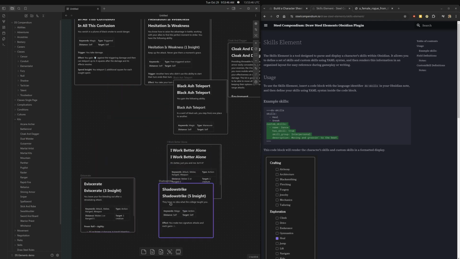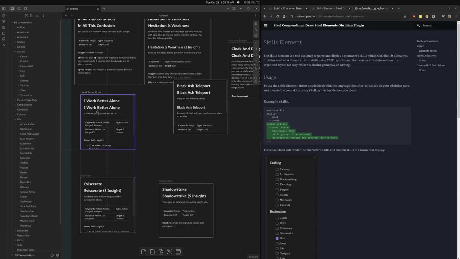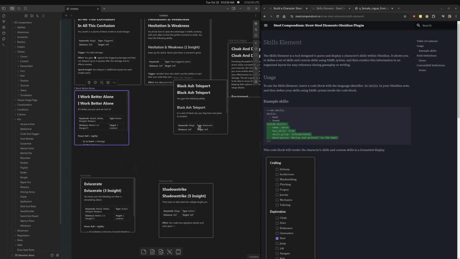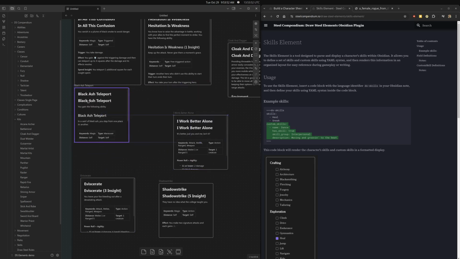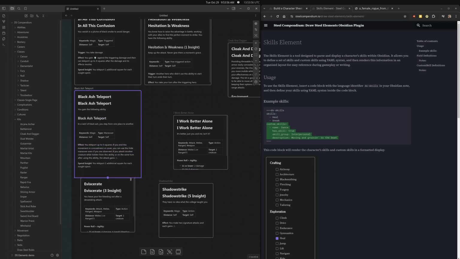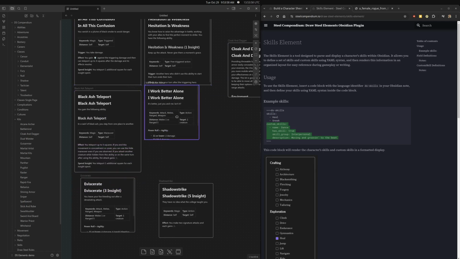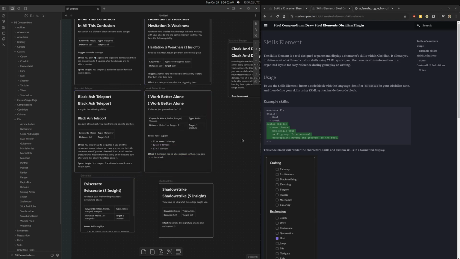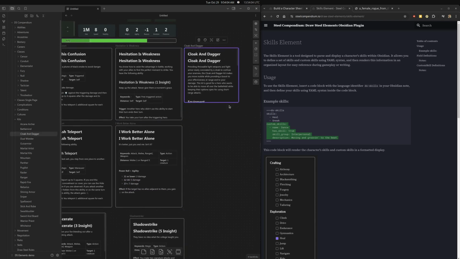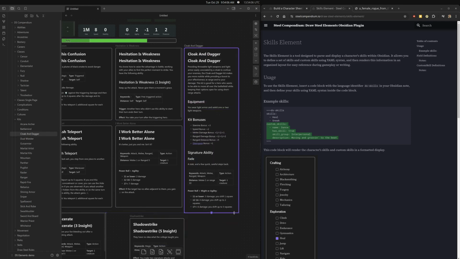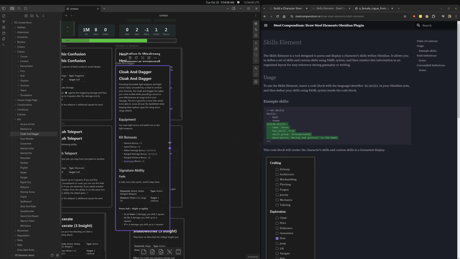Let's do these at the bottom. Let's do, this is my signature action, yeah. Let's do my maneuver here. Line that up, pull that down. Pull this one over. Good. I'm going to put my kit here because these are really long. Oh, I want the same width.